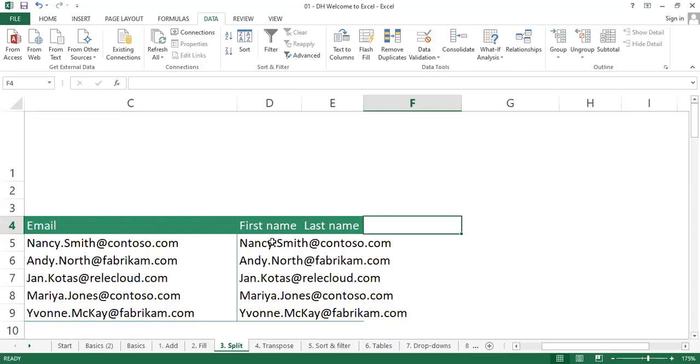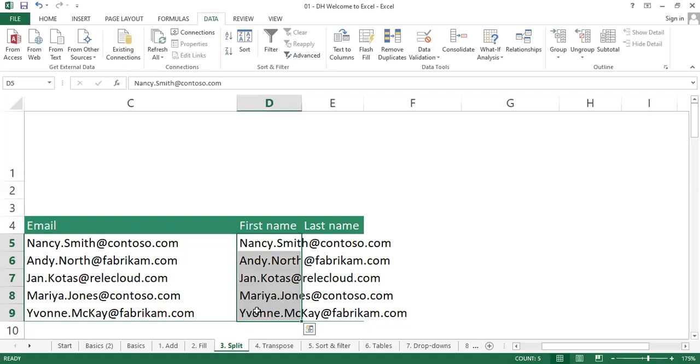Let me just highlight it now. So I've highlighted D5 to D9. Is that fine? First, I copied and pasted in the first name. The second is I highlighted from D5 to D9. Good. So after that, I went to the data tab.